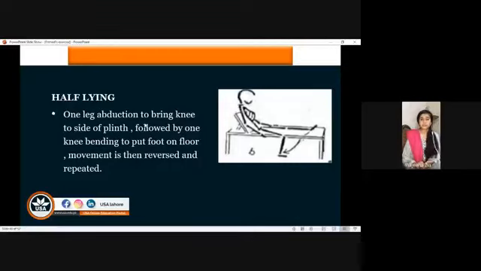Start with the half lying exercise, and this exercise is specifically for the lower limb, and this exercise will enable the patient to transfer from the bed and then go back to the bed again. So this exercise is specifically for the transfer. So ask the patient to first go into the abduction. You can add the mark. You can ask the patient, move your one leg away from the other leg. In this way, the knee will be to the side of the flank.